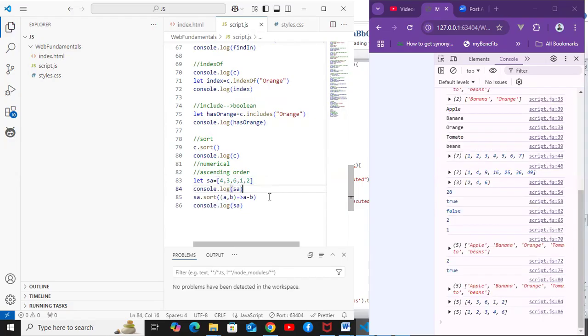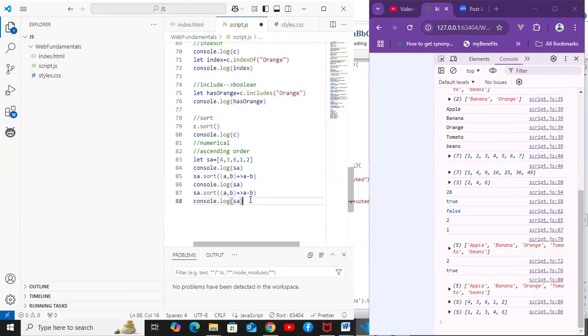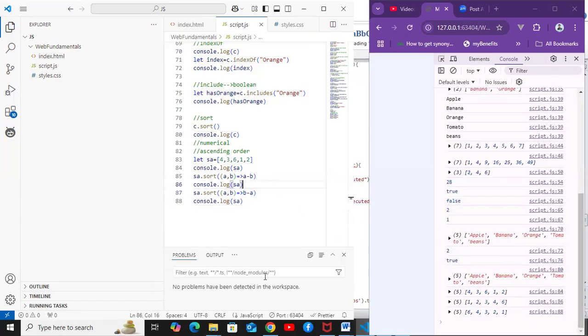Saving this one. You can see initially this is in this order. After sorting in ascending order, these are coming like 1, 2, 3, 4, 5, 6. Similarly, if you want to sort these values in descending order, wherever we have A minus B, simply keep B minus A. Keeping B minus A here will sort the values in descending order. Remember, it's a very important thing.